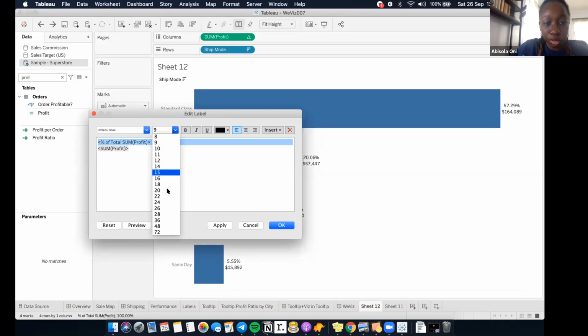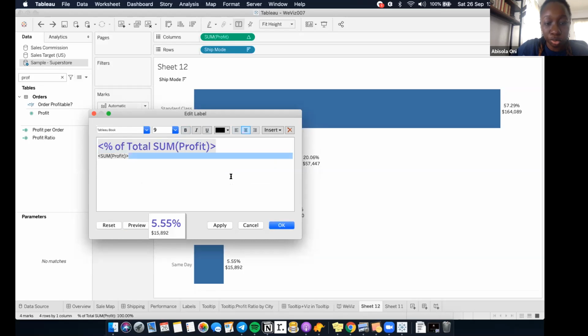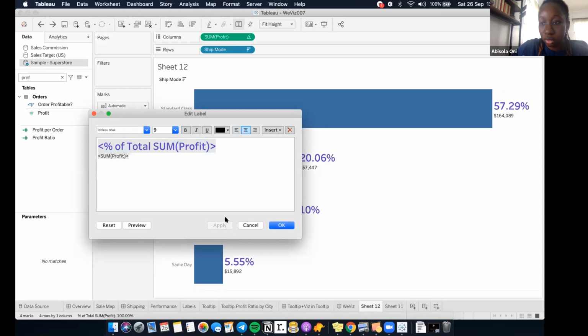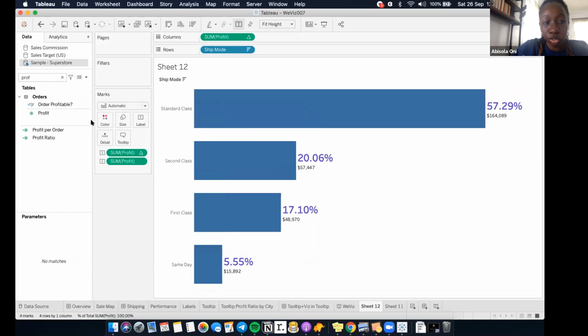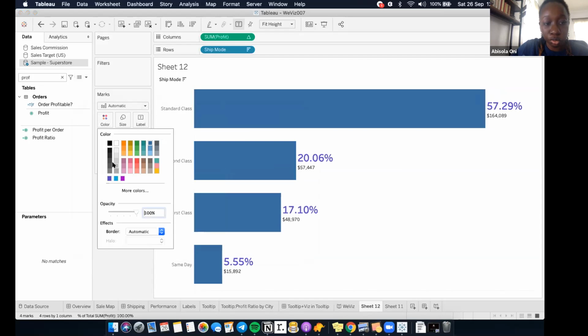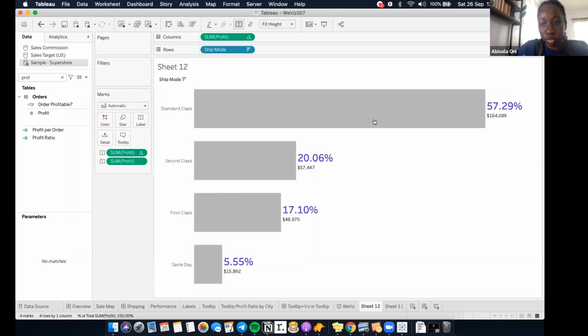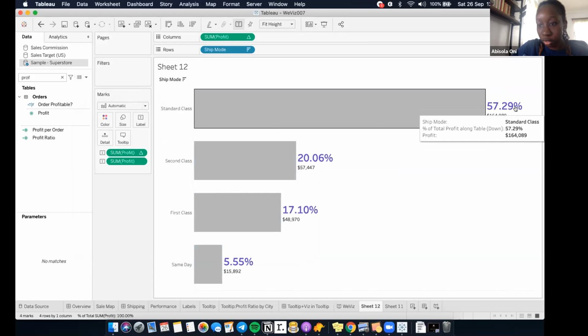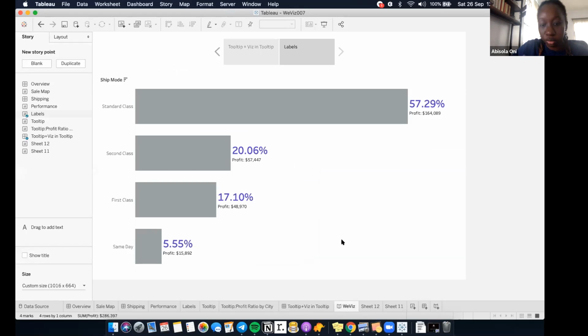You can make this bigger. Let's make this 20. Let's change the color to, let's make it purple. Also, let's make it bold. Let's preview what it would look like. Apply, right? You can also change the color of the bar if you want, although we're not really talking about colors today, but it doesn't matter, right? So you can immediately see how we arrived at this particular view, right?